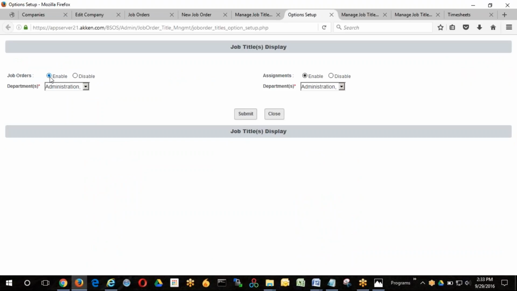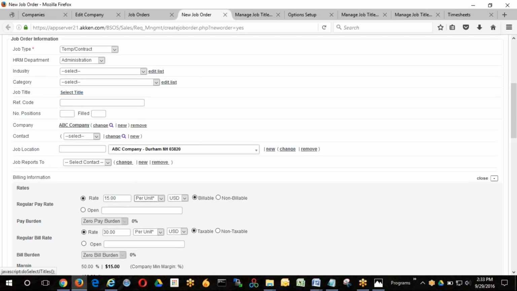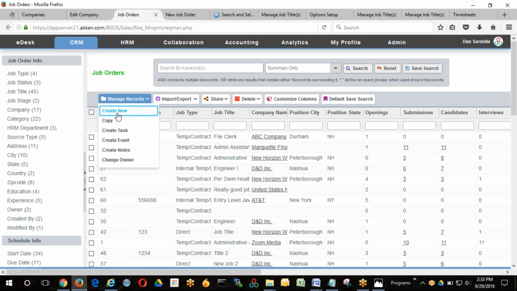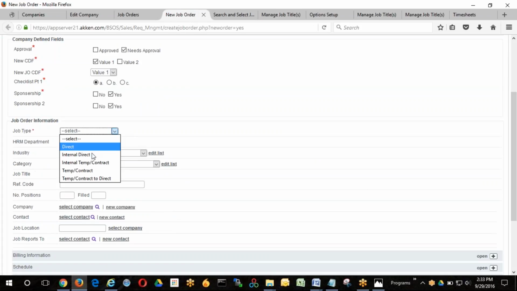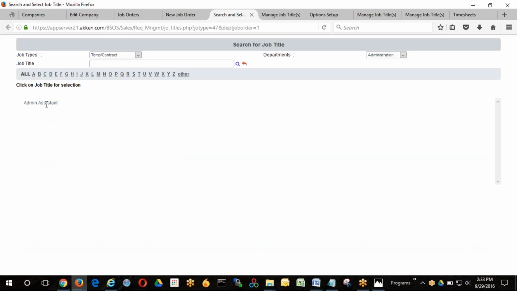And in order to make sure that occurs, you need to go to the options set up here in your Manage Job Titles and ensure that you have the job titles enabled on both job orders and or assignments, and click on Submit. Now once that occurs, when you go to create a new job order or change the title on an existing job order, you'll have to select the title instead of there being a free-form text field. Now when you select that, let me just go ahead and create a new job order. And now you'll see when I select the type and I select the job title from my list, I'm going to select that admin assistant position.